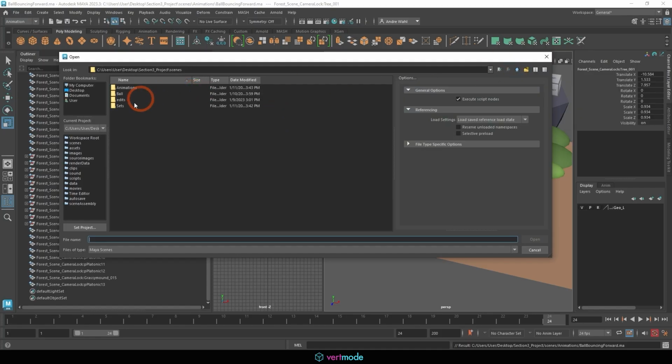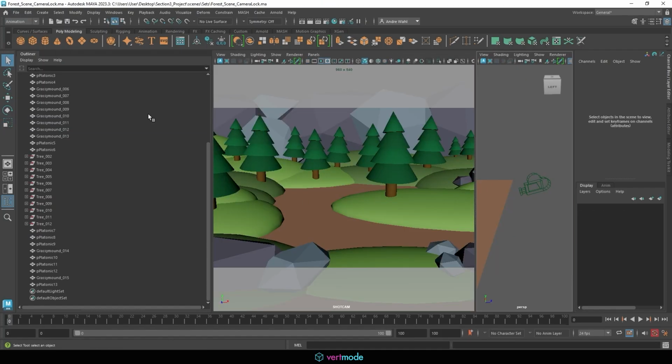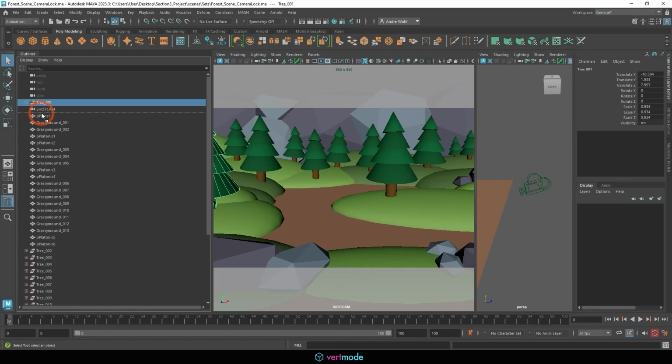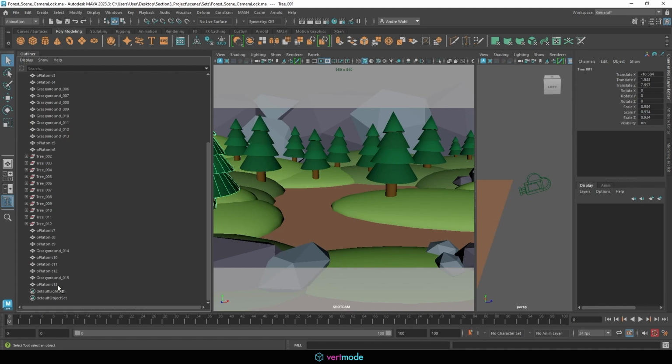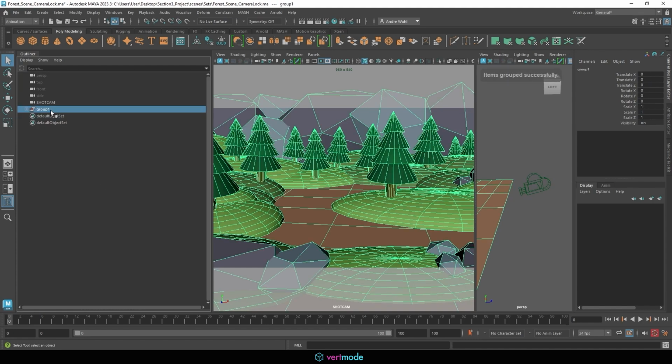Then we can open up our set here, and using some of the knowledge that we've gained, we can clean this up. So I'm going to grab everything that's not the shot cam, and I'm going to nest this under a master group. Just hit Control G, and I'll name this forest set. And for organization purposes, why don't we come over here and add a layer? So that way we can make it so we can't select this.